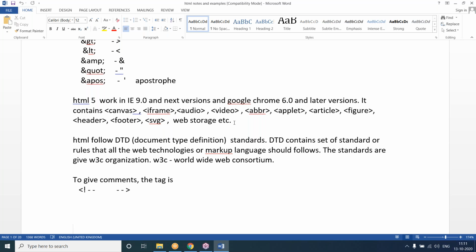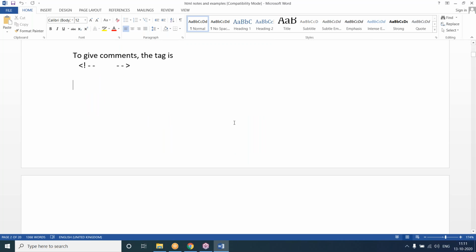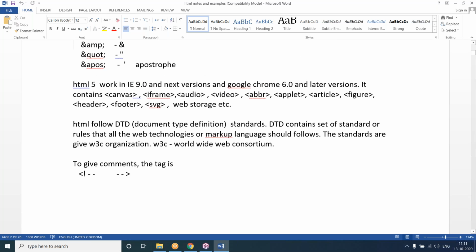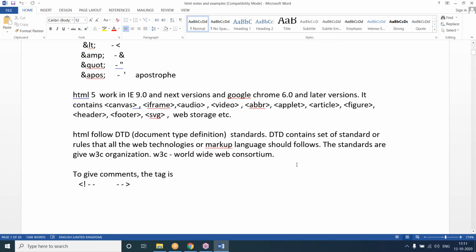And HTML follows DTD standards. Document Type Definition is there. So this has a set of rules. These rules are followed by all the web technologies or markup languages. While creating HTML files, we have to create the files according to the standards. According to the IT standards, we need to create. These standards are given by the W3C organization, World Wide Web Consortium. We can see the official site, w3.org, that we can see.